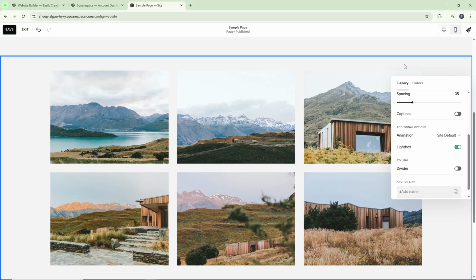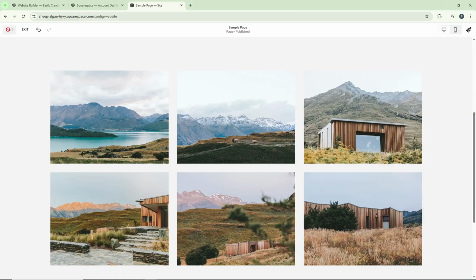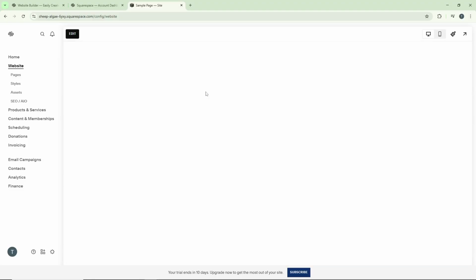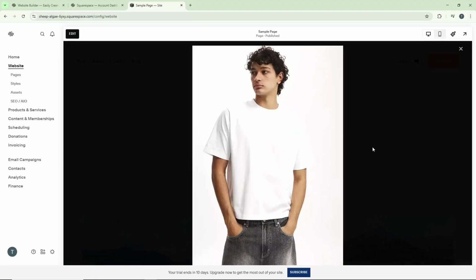Now you've successfully added a Lightbox to both an individual image and your gallery. These changes enhance the visual experience of your site by letting viewers focus on your images without distractions. Once you're done, click Save to apply all your changes. Your site will now feature the Lightbox effect on the images and galleries you've configured.